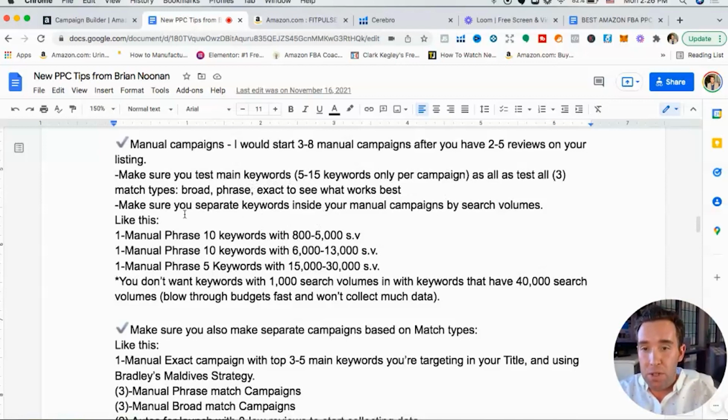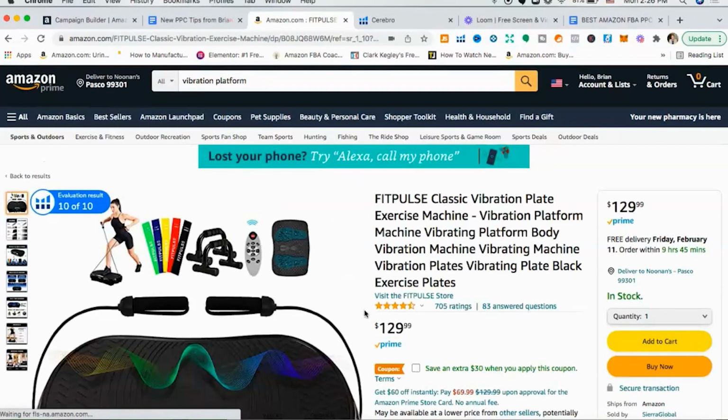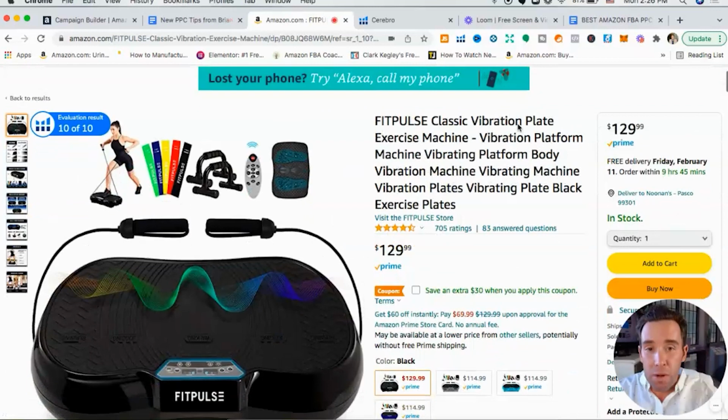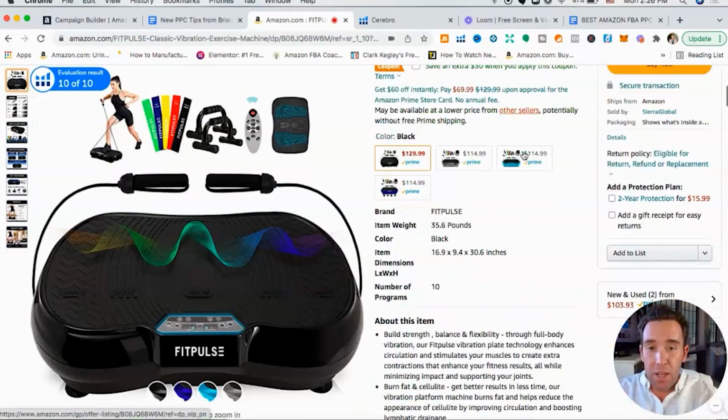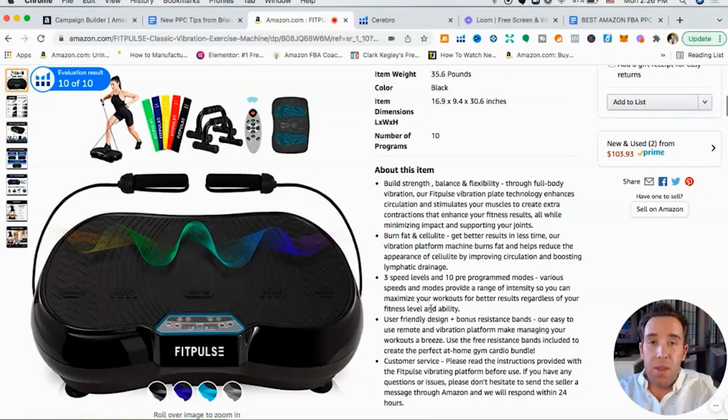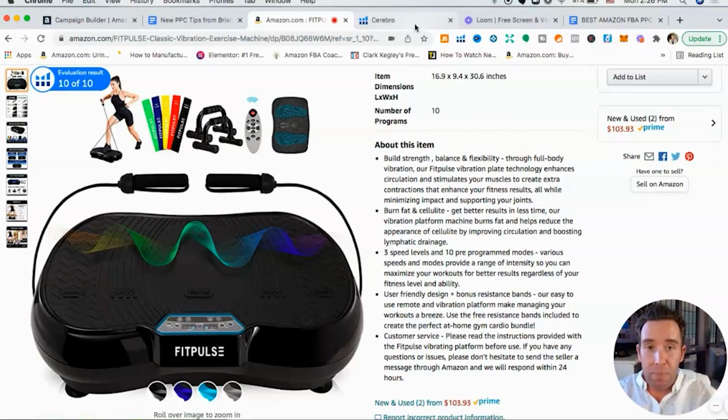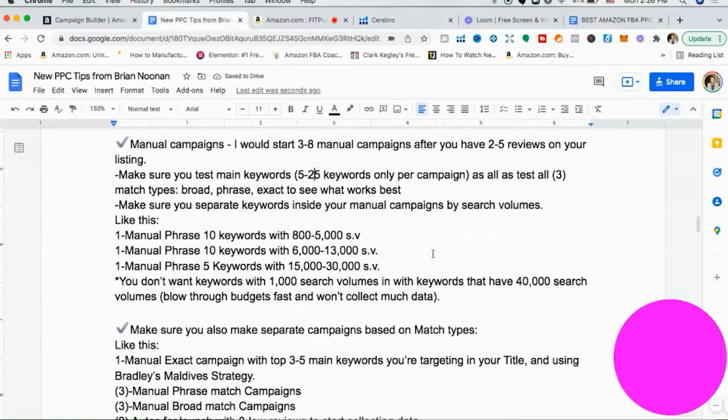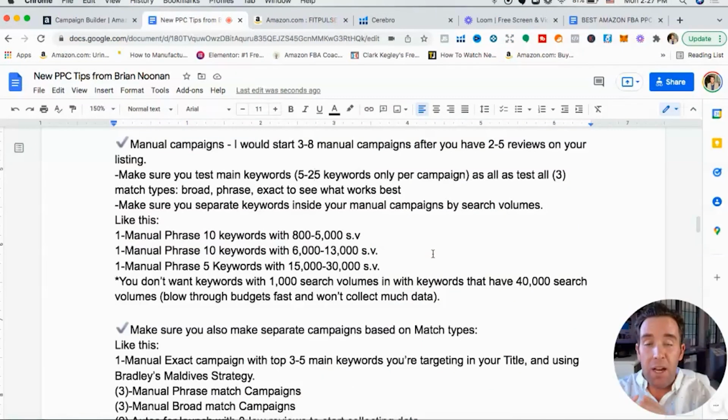Once you have 2 to 5 reviews on your listing, you want to make sure that you test all those main keywords, the top 5 to 25 main keywords that you use throughout your listing. Those are the keywords we want to put into PPC manual campaigns first. The 3 to 5 keywords that you have in your title should be here again in your bullet points. Then the next best 5 keywords are in your bullet points. Then the next best 10 to 15 keywords are on the back end in search terms and subject matter. And then the remaining go down in your description or your A+ content, okay? So we want to first really focus, guys, on your top 10 to 25 main keywords that you use throughout your listing.